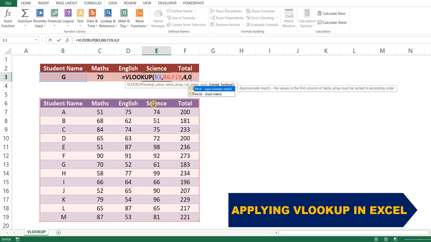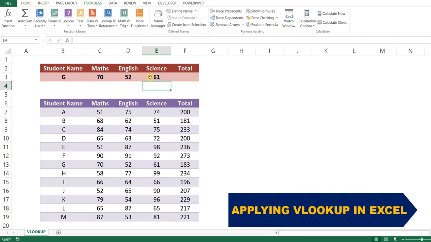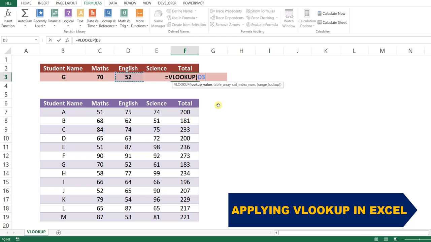Here science is in the fourth column, so we will enter 4 in the column index number, and instead of false we can also write the number 0. So we can write number 1 for true, which is approximate match, and number 0 for false, which is exact match. So 61. This is also the correct output. Once again we will find the total marks obtained by the student in the selected cell B3.